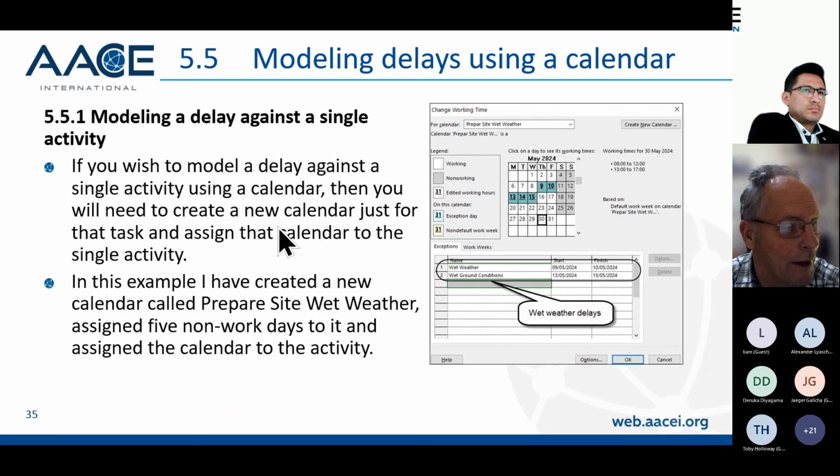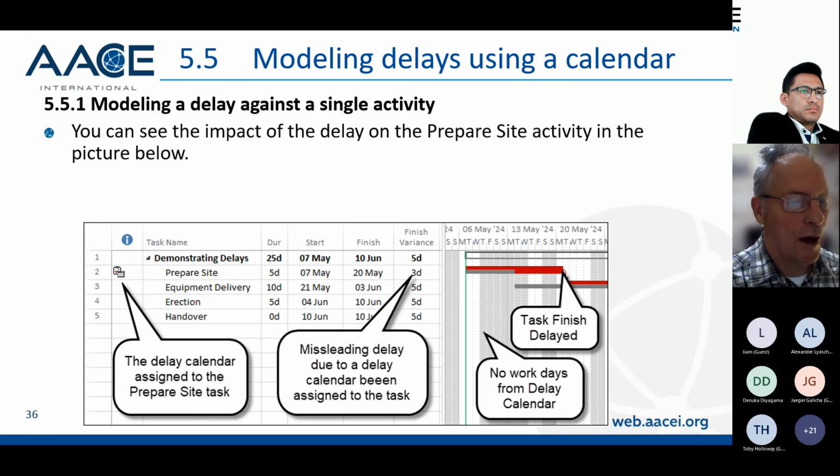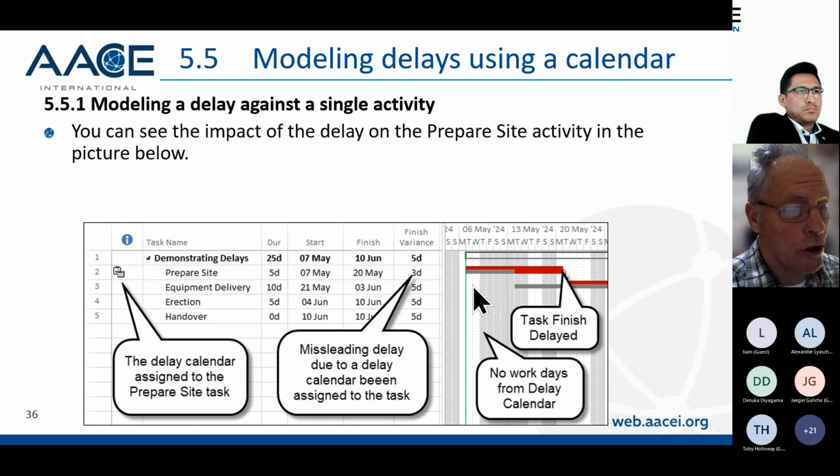So you can put a non-work period in, and then moving over the page here, you apply that calendar to the task that has been impacted, and you can see that the task duration impacted by the non-work period has been increased. You can show that calendar in the background, but unfortunately it shows against all activities, not just the delayed activities. You also will find when you look at the picture that you have a misleading finished variance or delay variance because the calendar has been changed. So you need to be careful that the finished variance doesn't actually clearly identify the delay duration. And you can see from the indicator column that a delay calendar has been assigned to the task.